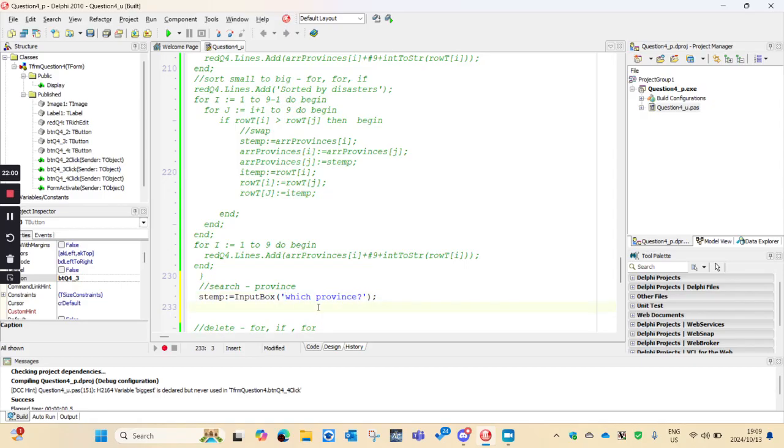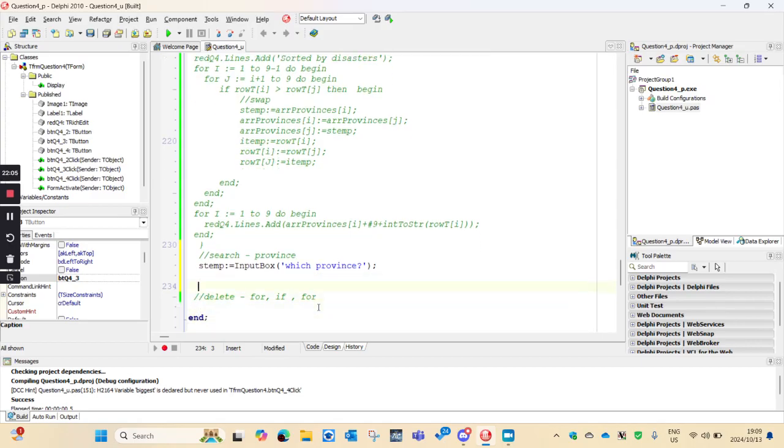All right, now we know which province he wants to look for. So who's got an idea? For linked arrays, what would our structure for a search be? A search and a change basically has the same structure. And that's just a for and if.